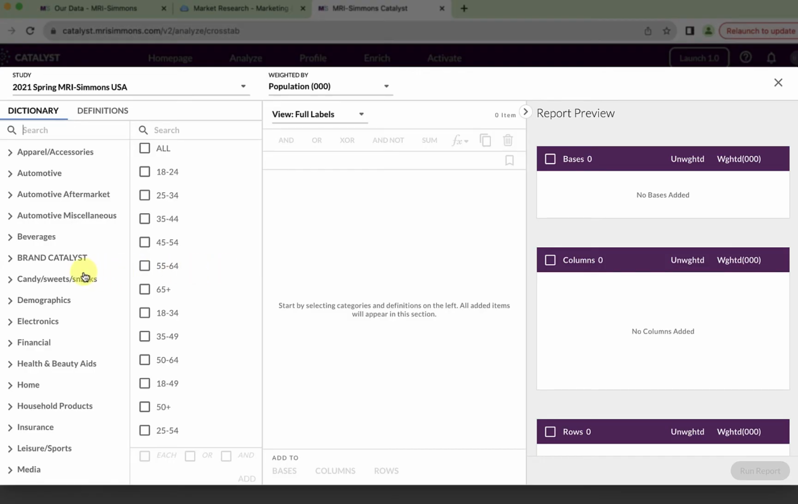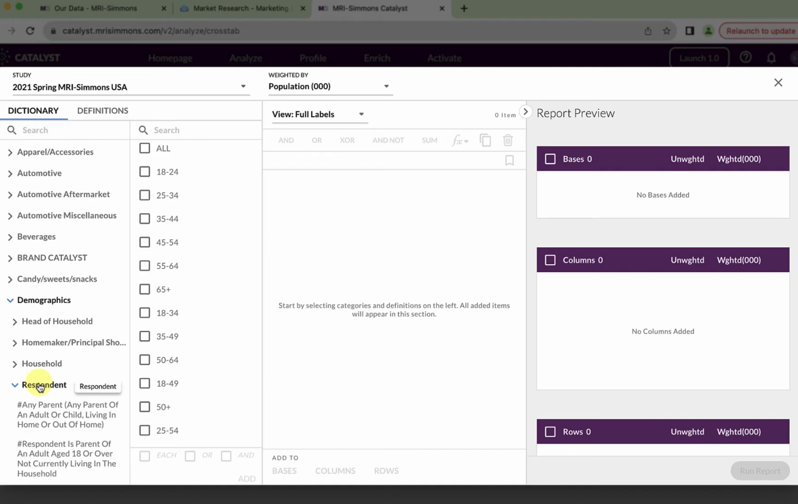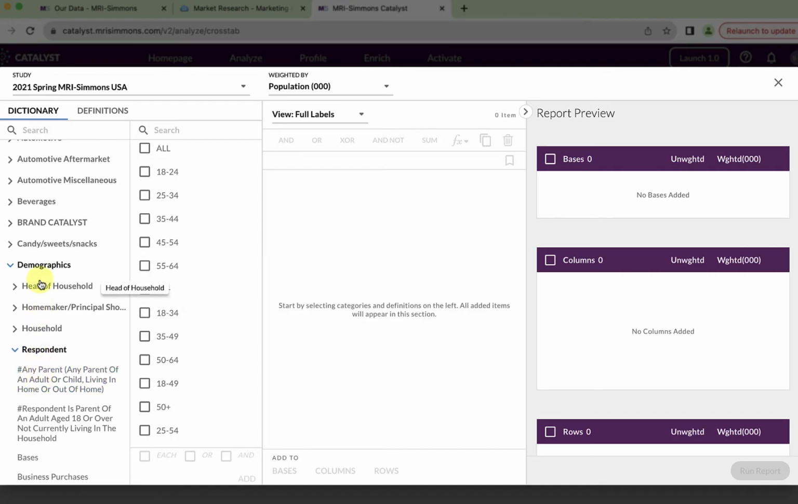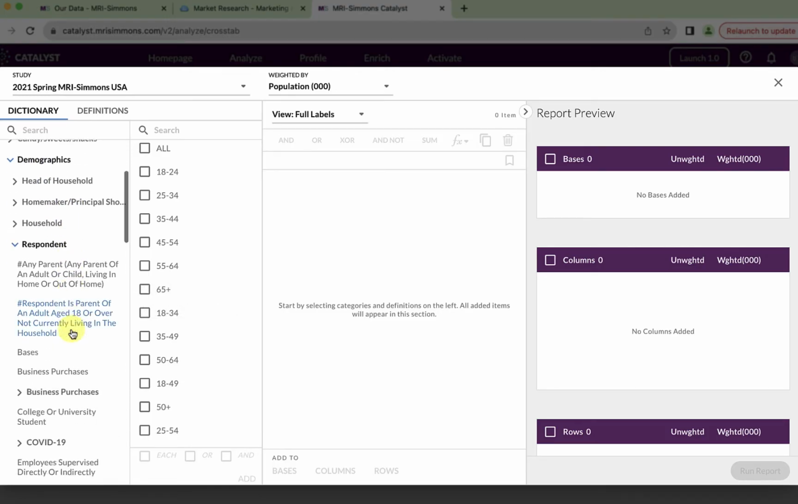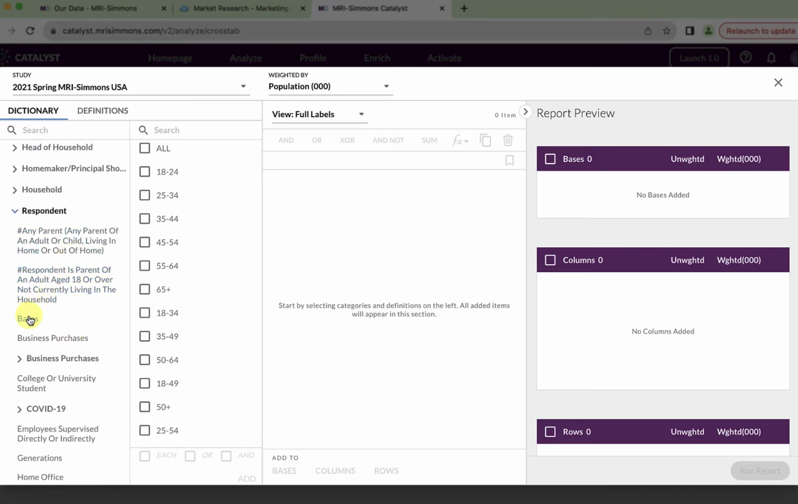And so this demographic, I mean, it could include men, but I think for the most part, the market we're looking at is women. And so my number one thing is I'm going to come in here to demographics. I'm going to go to respondents. There's a couple different options. You can choose the head of household of the survey responder, the homemaker, things like that. But I think respondent is probably the most general and inclusive one to look at.